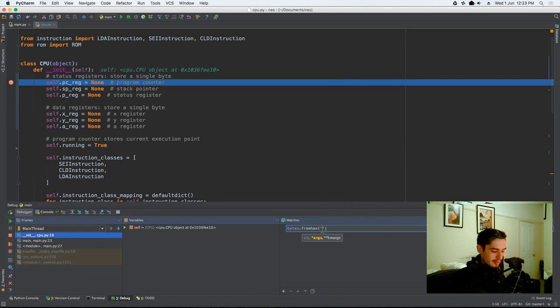From hex 34. Yeah. And then I want to cast that to binary. Binary? Bin.